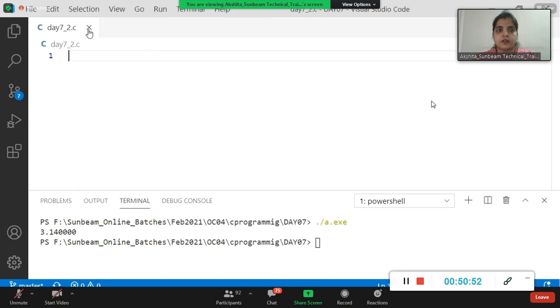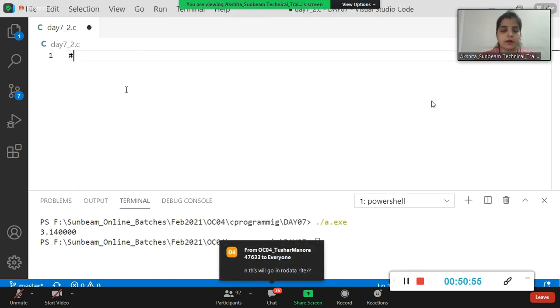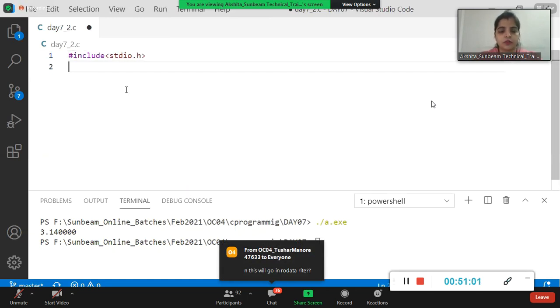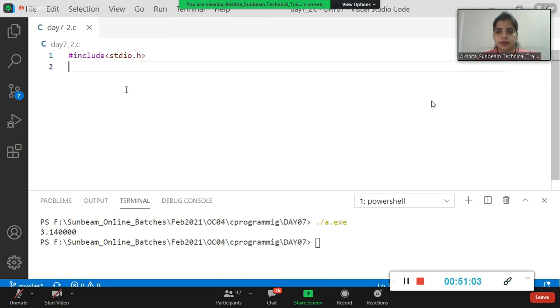All right, so this was about your string and introduction about constant. I am going ahead to the next concept. Right, Tushar, it will go into the read-only section of your stack area, that is main memory area.